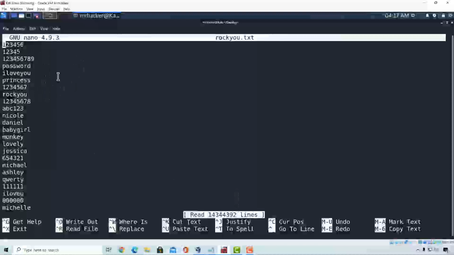All of these are some simple passwords that could occur in most cases when someone has a simple password, especially for wireless access points. For example, here is 1, 2, 3, 4, 5, 6, 7, 8, 9. We got password, princess, rockyou, and some names right here. Basically, these are just some usual words that occur in passwords.